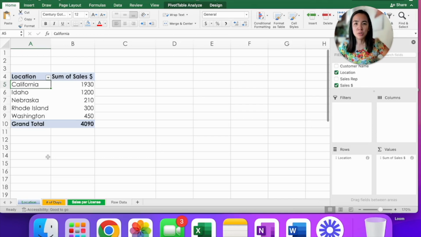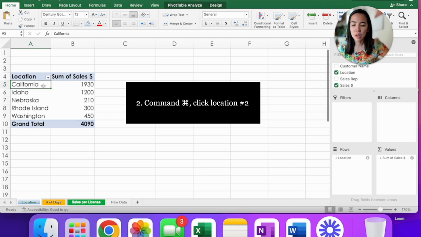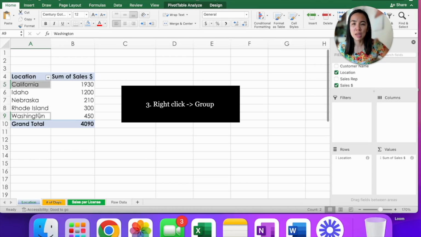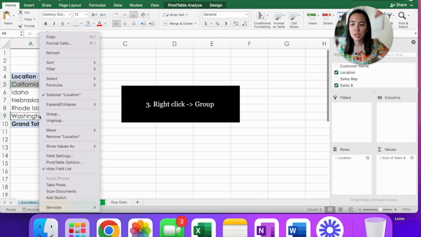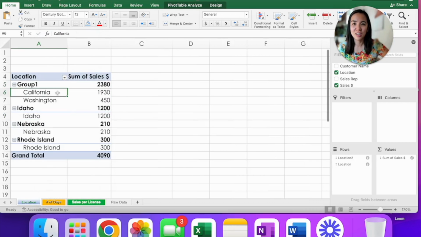So the way to do that is to click on California with your mouse, and then on your keyboard, hold the command button, and with your mouse, click on Washington. So now both California and Washington are highlighted. What you want to do next is right click on your mouse, and about halfway down the menu, you're going to see an option called group. Let's click on that. And voila, now California and Washington are under group one.